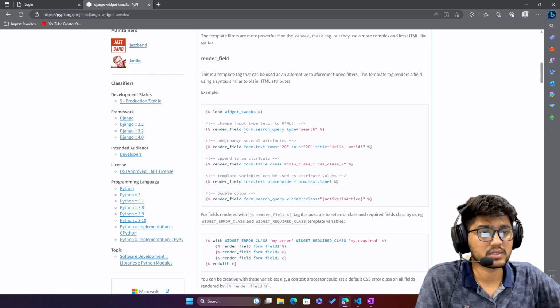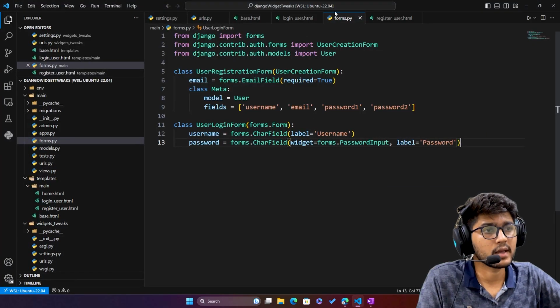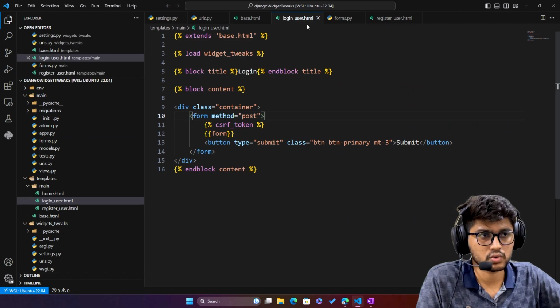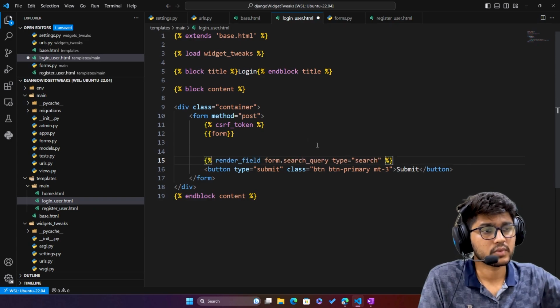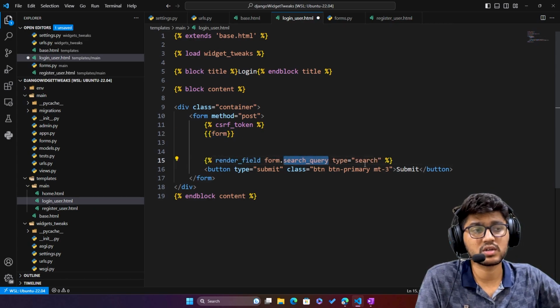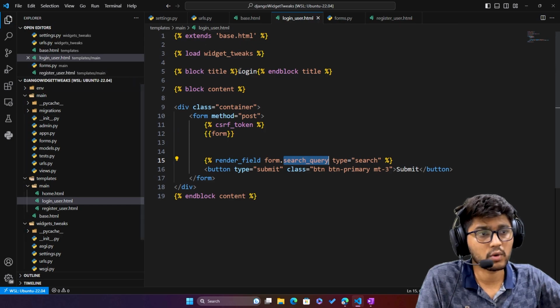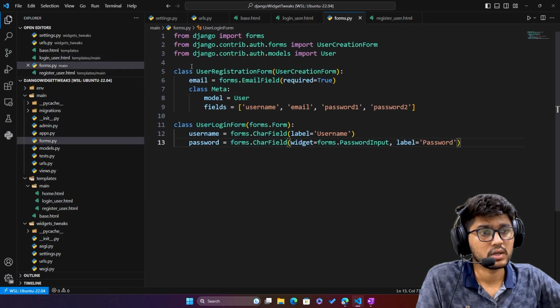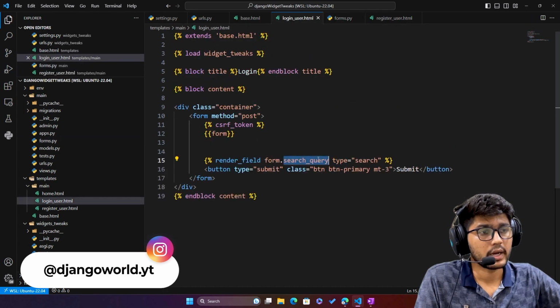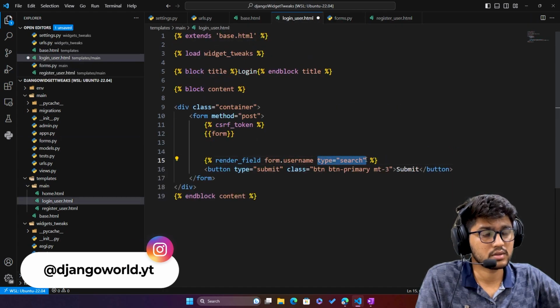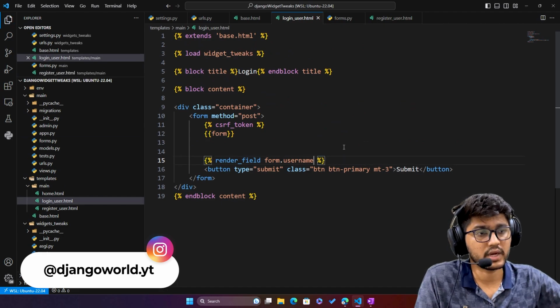render_field and pass the form, or form dot the field name. So I'll just copy this one. Okay, I'll go to login_user.html. Now I'll just paste that one. Now here we have the form variable, but we don't have the search query field in that. If I open this forms.py file, you can see in the login user form, we have these two fields, which are username and password. So I'll just copy this username field and paste that one over here. The search type, this type is not going to be search. So I'll just remove that.